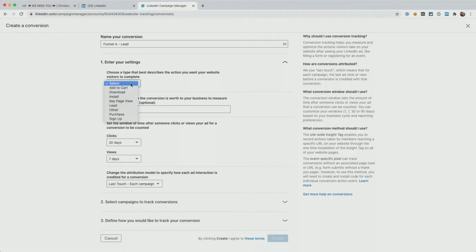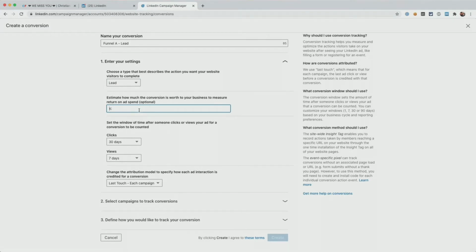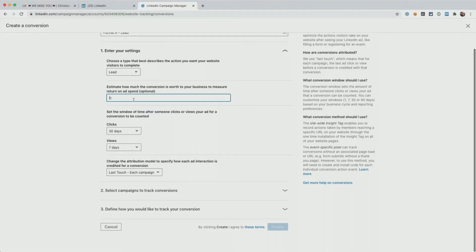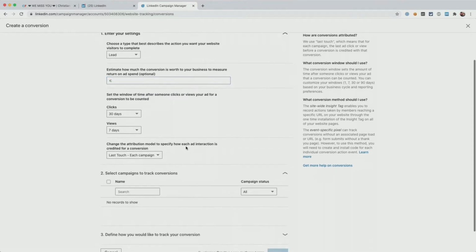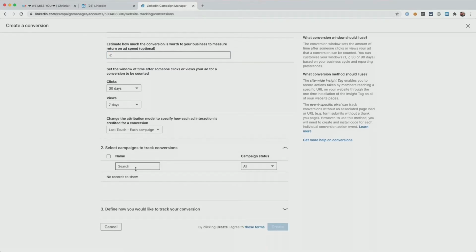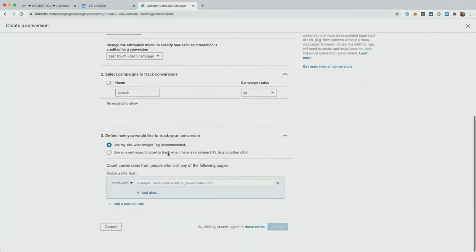As the conversion type, you would say lead. If you want to provide a value to it, because maybe you're selling your leads or you know how much money you on average make per lead and so on, you can do that. You can set up the attribution the way you want. You can link it to a campaign if you already have a campaign set up. And last but not least, you will need to set up how you track it. Now, the first option is to use the site-wide Insight tag, which you should have already added using the CF PowerScript's LinkedIn Insight tag PowerScript.